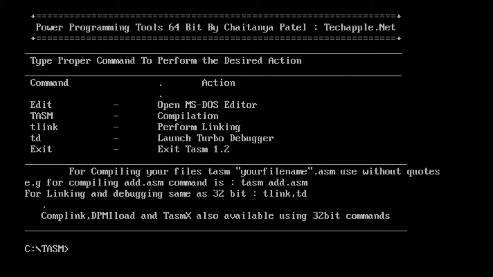Now here you should see some messages written, some hints, some help menu. This is actually the help menu. You can consider it that way. For compiling your files, your file name .asm, use without quotation. For example, for compiling add.asm file, you have to write tasm add.asm. And for linking, you have to write tlink, and for debugging, you have to write td. I'll be showing you now. So from here, you're going to compile your assembly code, and you are going to execute your assembly code.